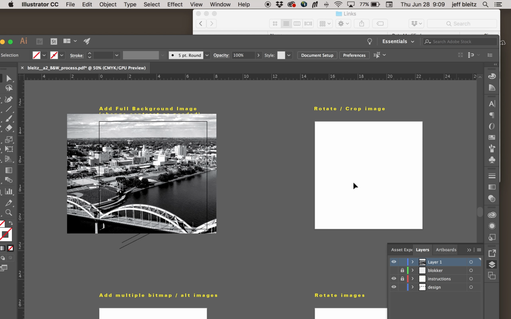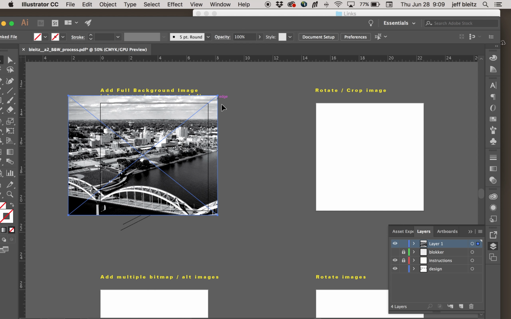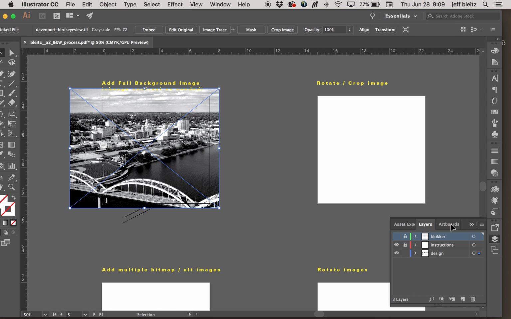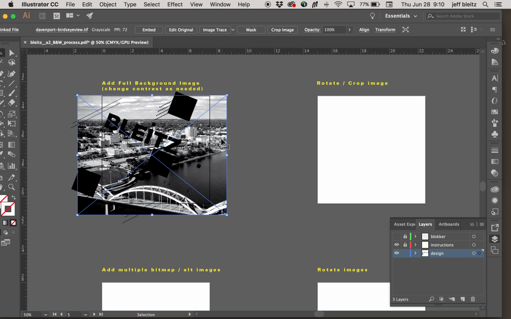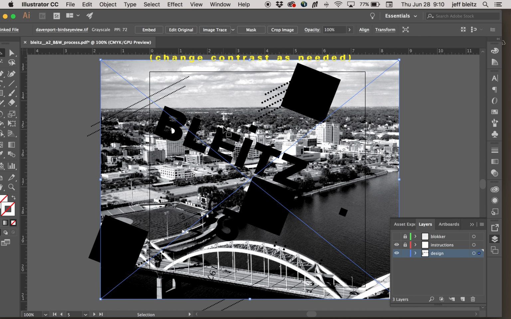What? Huh. Well, it seems to want to come in on a new layer. It doesn't have to. I'm going to move it down to the design layer and delete that layer 1. So if you're getting that error, that's how you do it. Select the image, grab this little square and drag it down to the design layer, and then I delete layer 1.